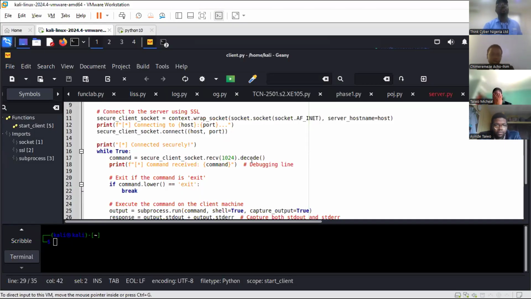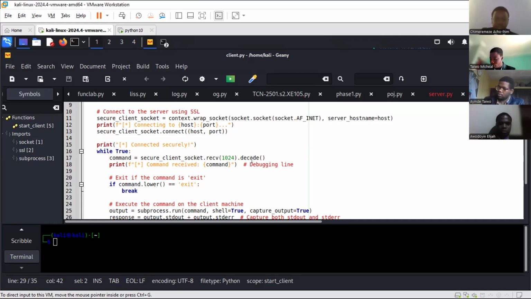All right. So moving on from connecting to the server using SSL. The secure_client_socket wraps its socket with SSL and attempts to connect to the server and logs a successful connection. Then, for the while condition, it receives and decodes a command from the server. And then, if the command is exit, the client disconnects.